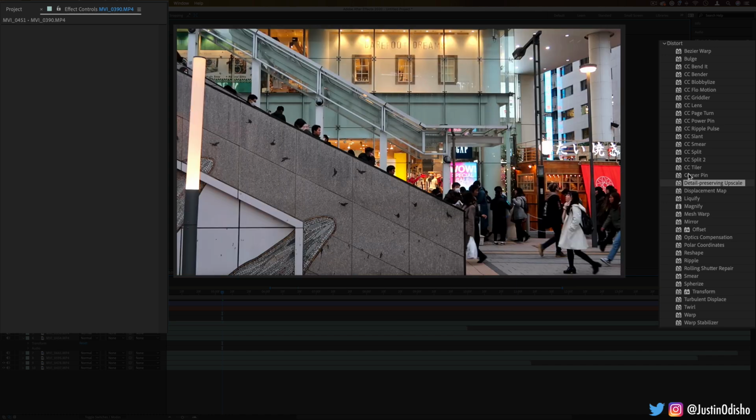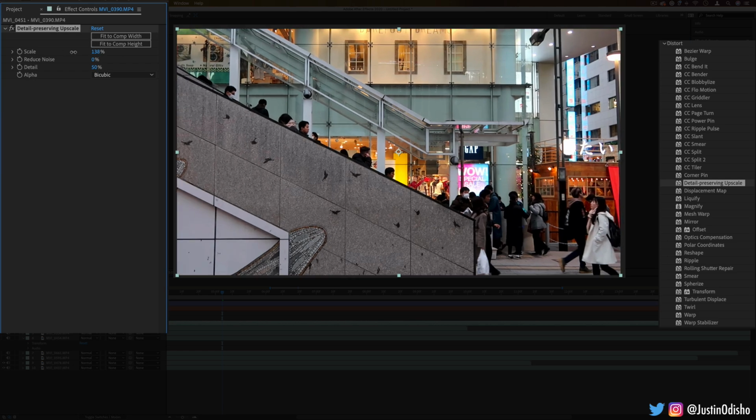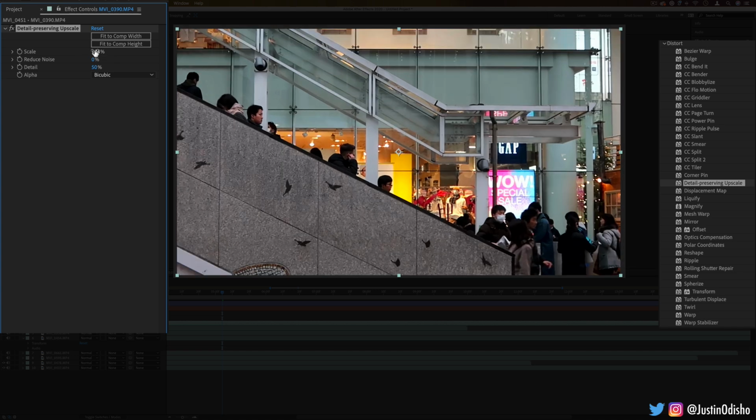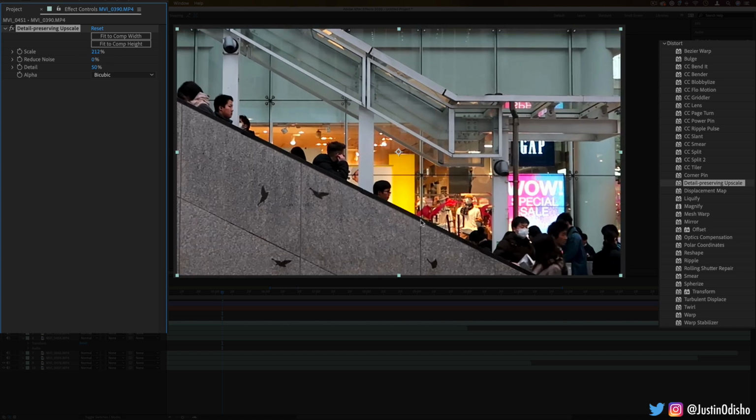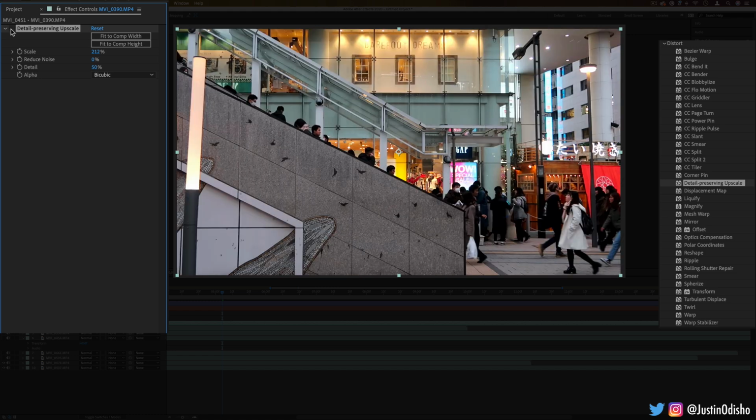Next up, we have kind of a more utilitarian one, Detail Preserving Upscale. This allows us to scale up the image and still try to maintain some of the sharpness. So it tries to add in sharpness while still zooming up. This can be good when you have clips of different sizes and you need to scale one up a little bit to match the others, but you don't want to lose sharpness or cases like that.